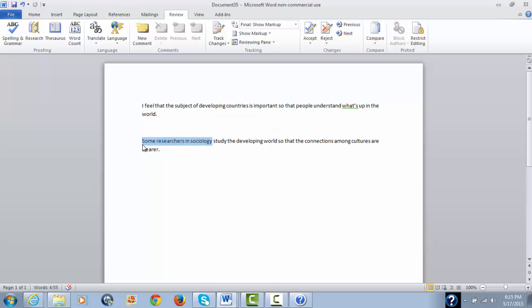So this is what we did here, is I changed it to some researchers in sociology, or I might put people within a society. We could rewrite it like this: people within a society need to study the connections among cultures to gain more understanding. Okay, that could be another way that you do it. So instead of saying some researchers in sociology, you might say people within a society need to study the connections. Okay, both of these, this one and this one, totally acceptable.